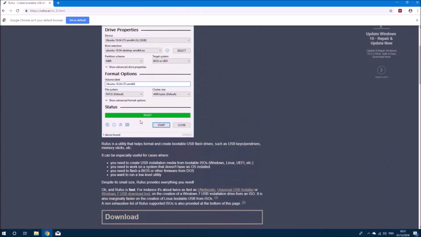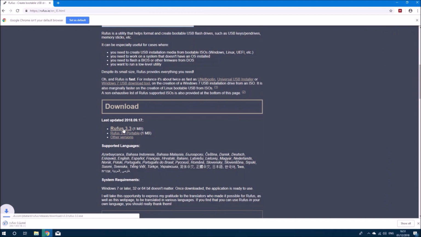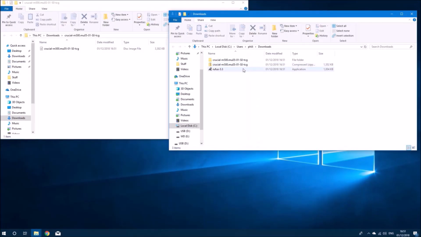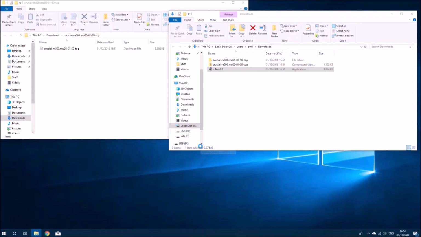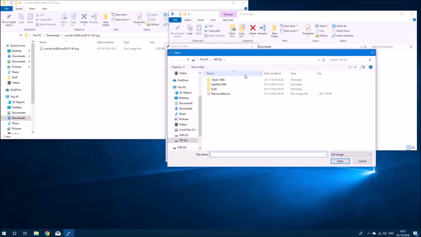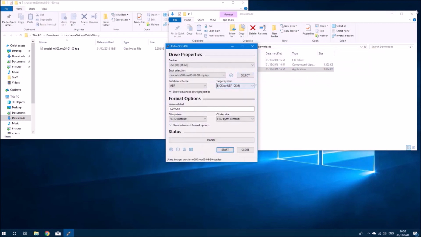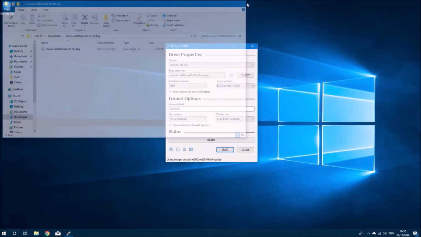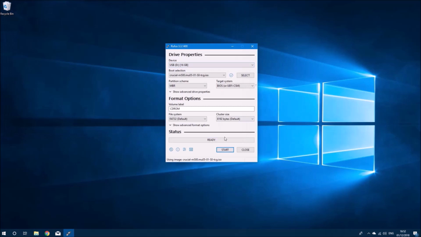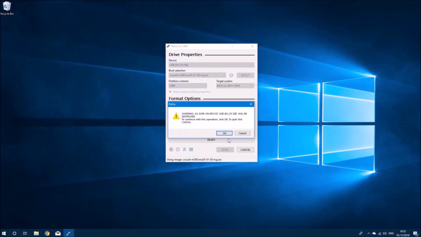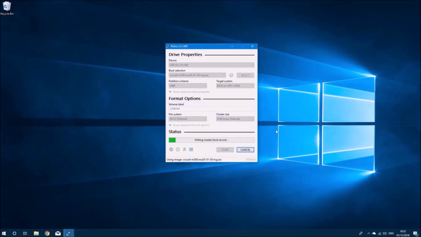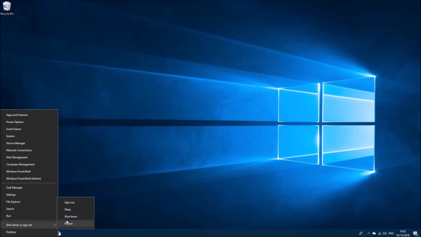So I'm going to go ahead and download Rufus, and I'm going to use Rufus to make a bootable USB. So if I launch Rufus and then select the Crucial solid state drive firmware update, I'll see that I can only have it in MBR. So if I click start and then OK, I can go ahead and make this bootable USB.